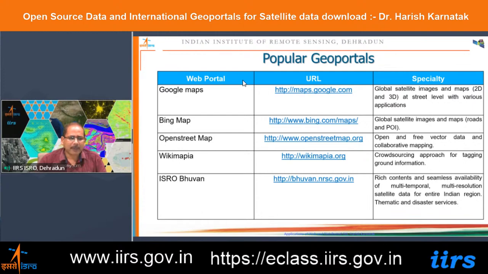Next is Wikimapia. It is again a crowdsourcing approach for tagging ground information on top of satellite imageries. It is like a wiki concept. You may know about it. In Wikipedia, you can create your own contents and modify the contents of others. It's a democratic way of generating information. The same thing is applicable for Wikimapia. Here, you can use the crowdsourcing approach for the geotagging of different ground information.